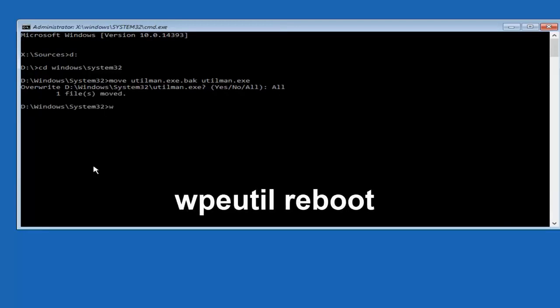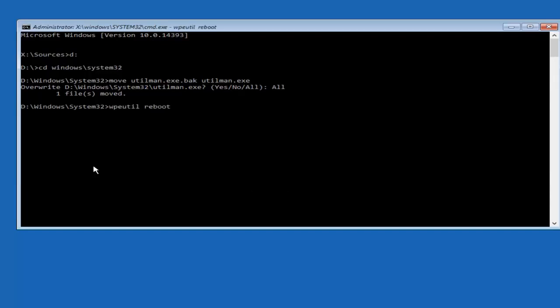Now you want to type in wpeutil space reboot. Then you want to hit enter again. So then your computer is going to restart and hopefully everything should be resolved.